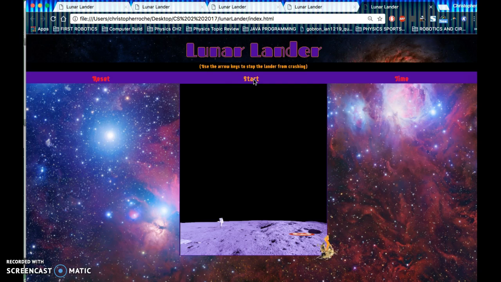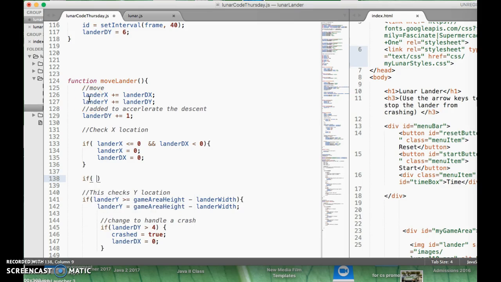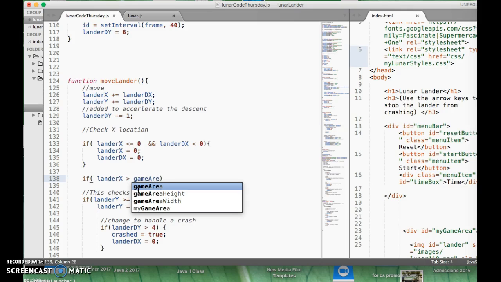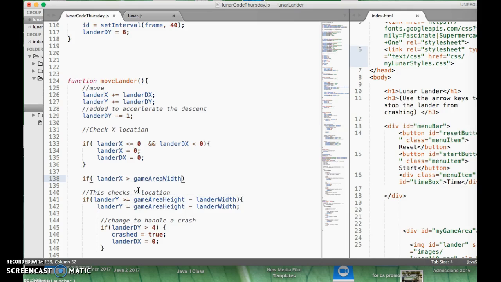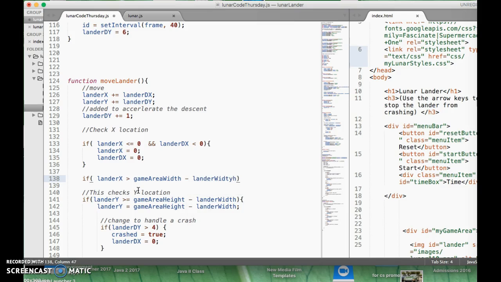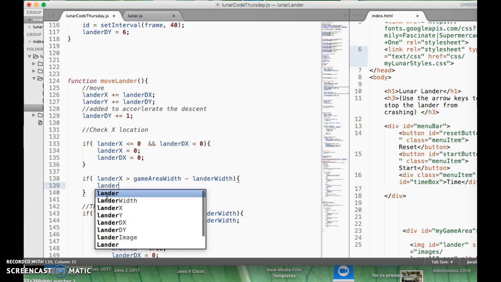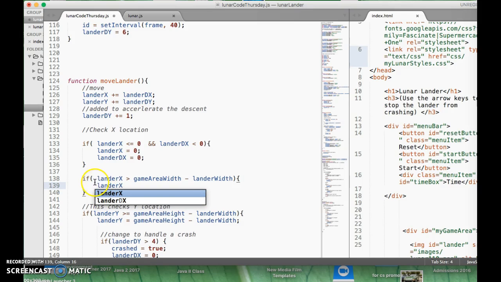Okay, and what I want it to do is not go past that other edge, okay? So let's work on that. Okay, and this is just one of those kind of checks. So we're going to go like this. It's going to make another if check here. Let's say if lander X is greater than game area width, this variable here, minus the lander width. Okay, what are we going to do? We know exactly what we're going to do. We're going to set lander X.